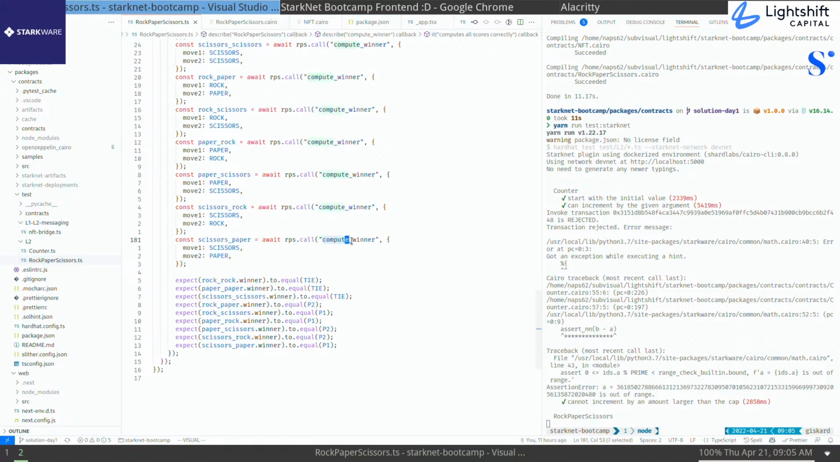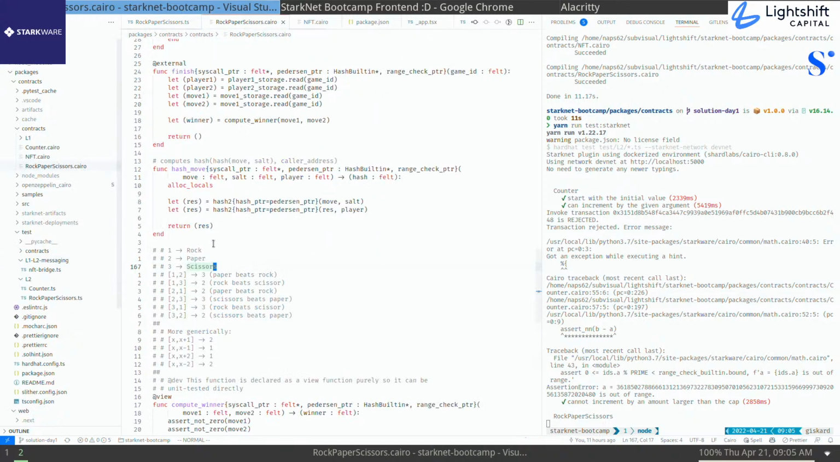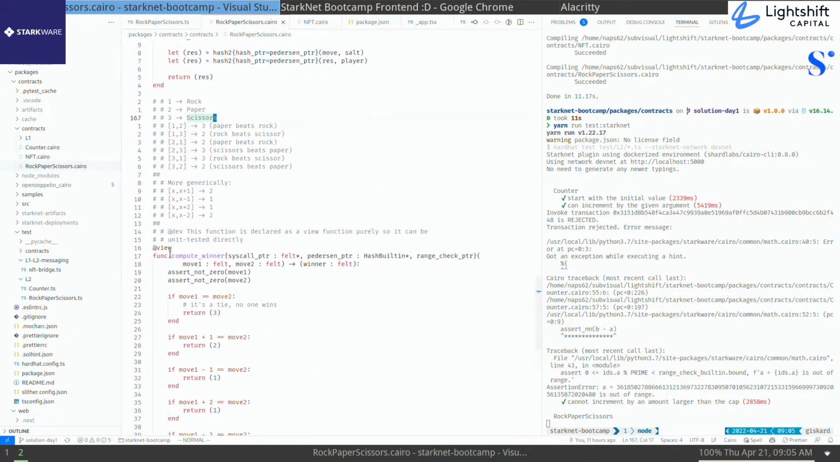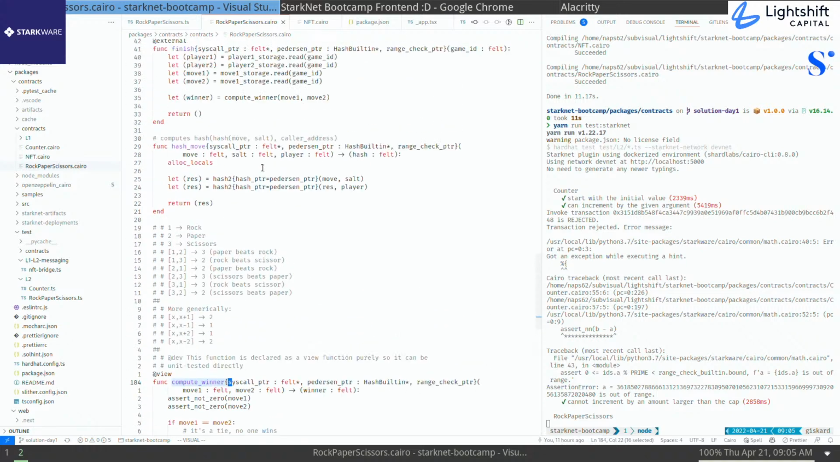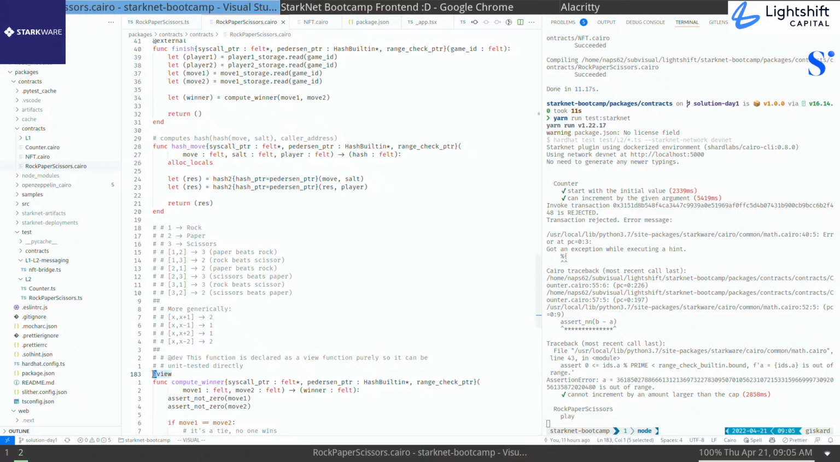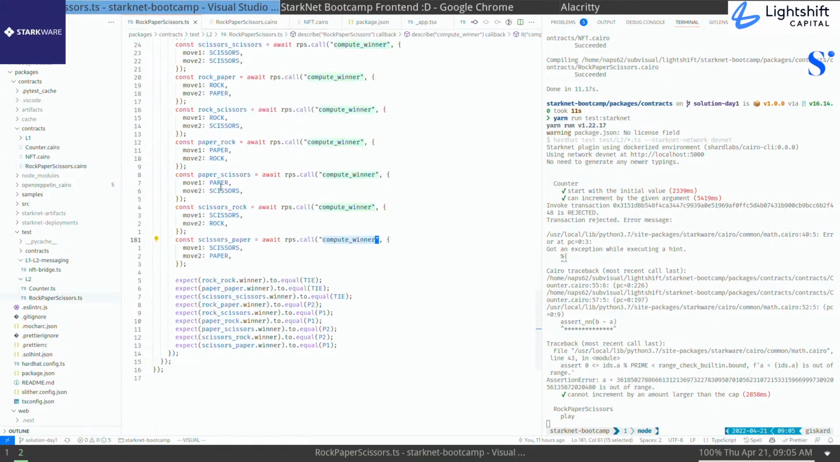This is calling the compute winner function directly, which is one detail that I forgot to explain. Compute winner is called internally within finish, but it's also declared as a view function so that I could call it directly in the test and create a unit test to test that part in isolation, without having to make a bunch of transactions.